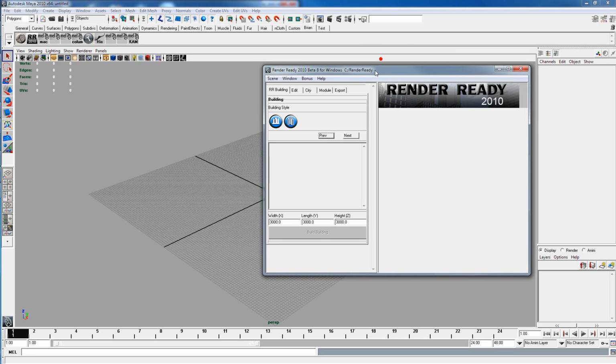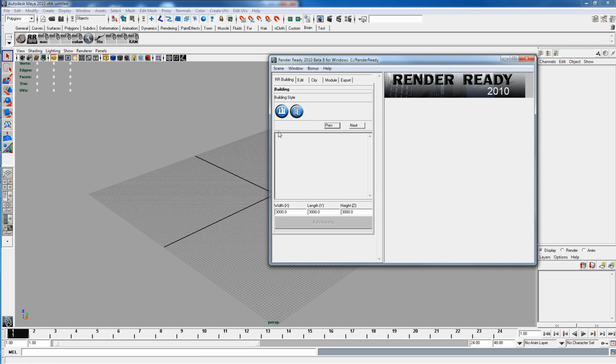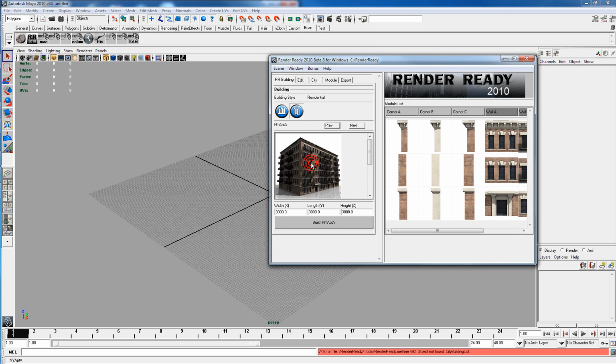So here I'm going to show you how to add new modules to existing module sets in RenderReady. So once again, you can slide through these whichever one you want to edit. For this demo, I'll edit this one.